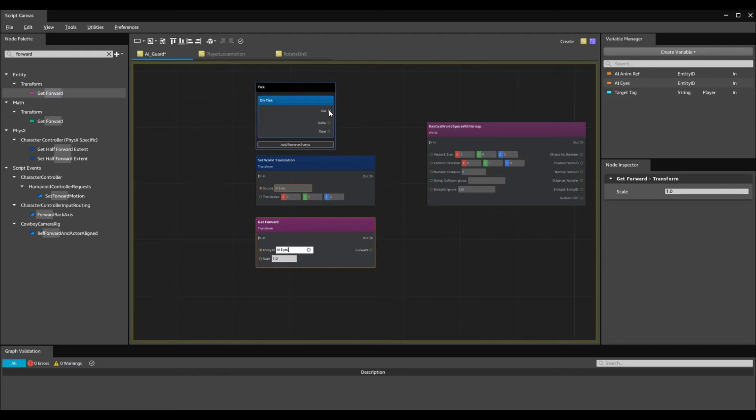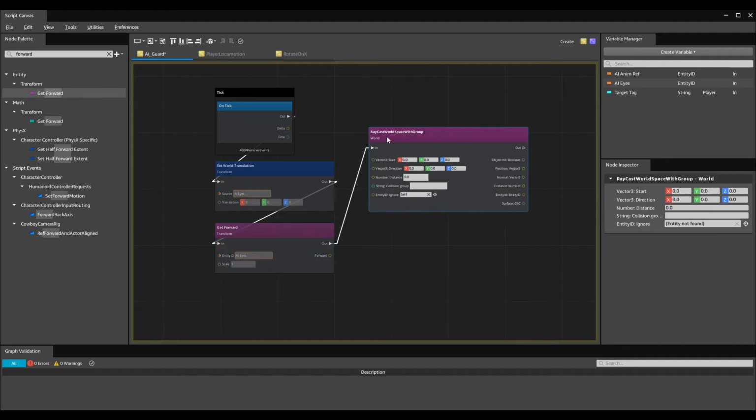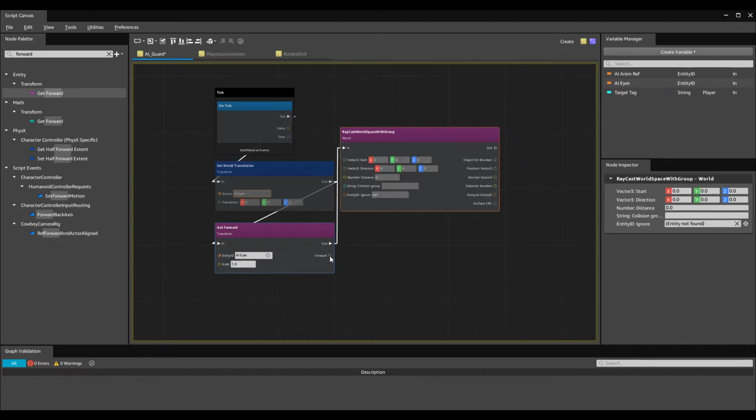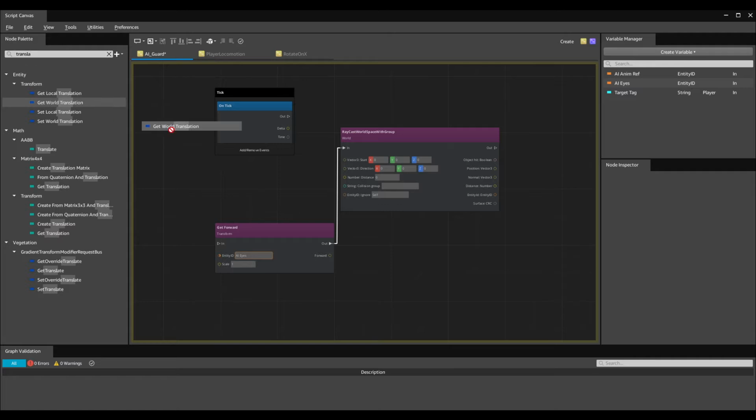All right, so let's go ahead and tie those in together. All right, and we're going to put that there. And we're going to get our forward to go. Sorry, I got set translation. That should be get. Sorry, get world translation. And they're going to start there.